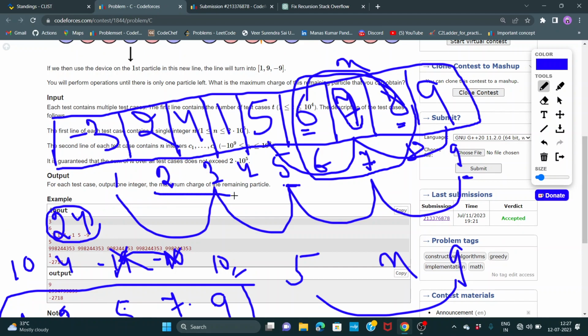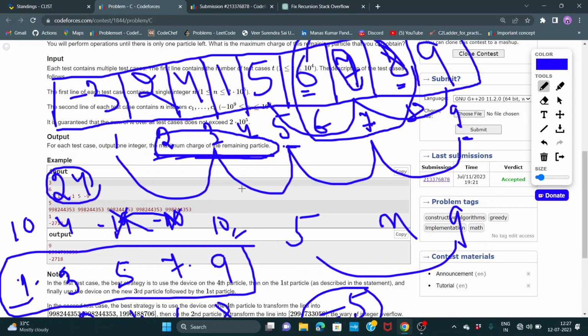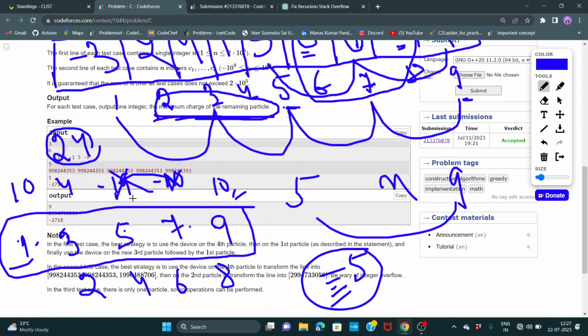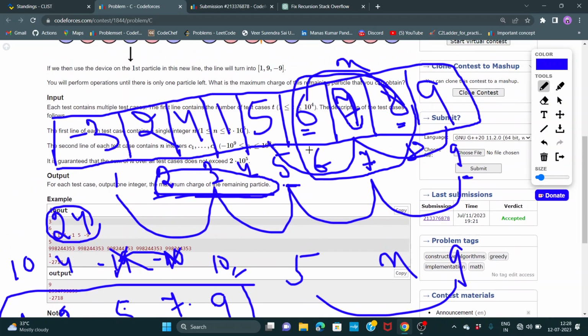Here in this case, they have told us to print the maximum charge of the remaining particle, and I have to maximize the charge of the last particle. So this is the last observation: you can add these elements in the array, and if you want to remove some of the position values, then you can do that. And how you can do that, I have already told. So if I just want to add the fifth position value with the 9th value, then I'll choose this one.